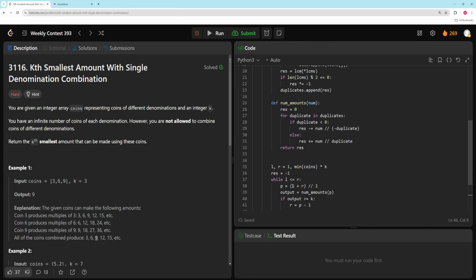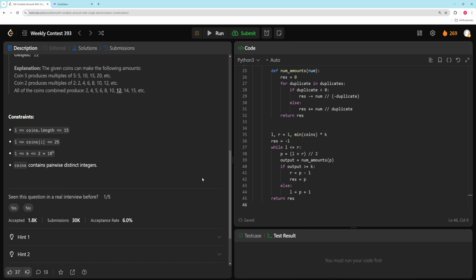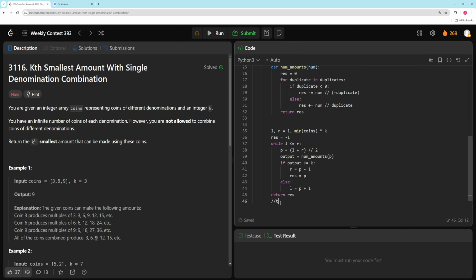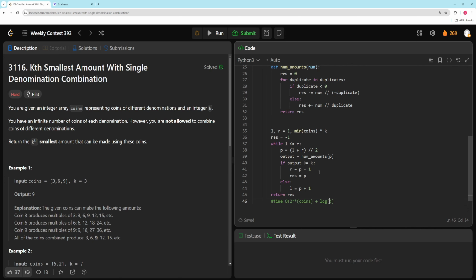So essentially, if we want to talk about runtime here, you basically have every single combination of coins, worst case. So that's going to be like 2 to the 15th or something, I think. So runtime, it'll be 2 to the number of coins plus log. The rest of it will be pretty fast.